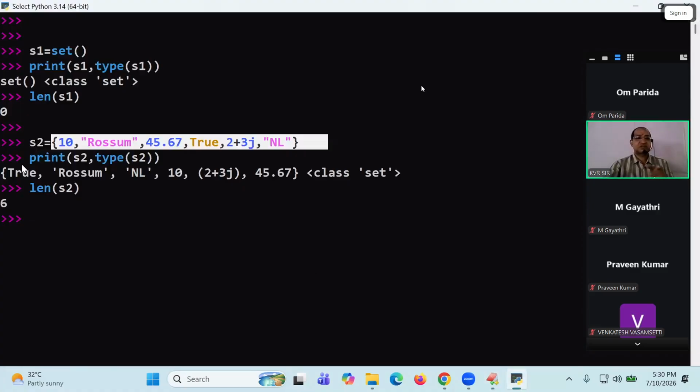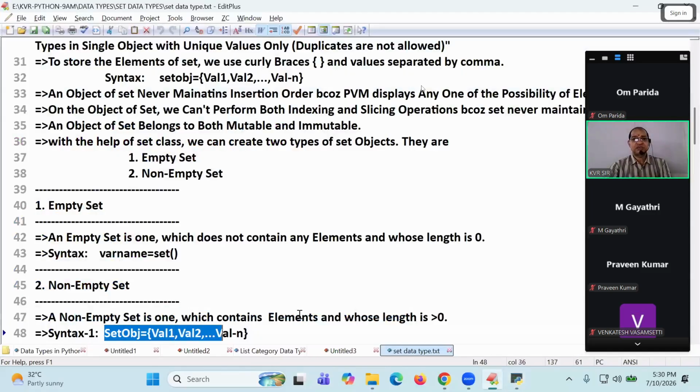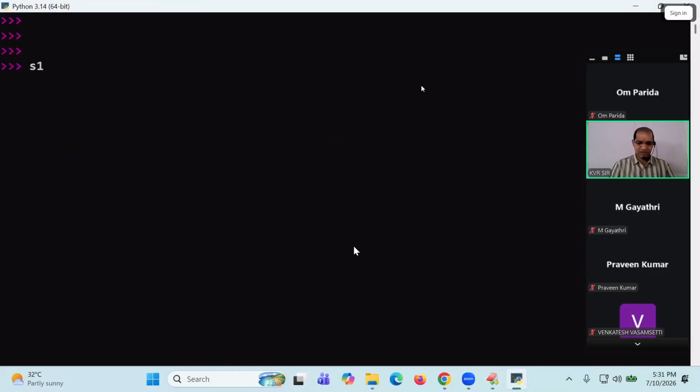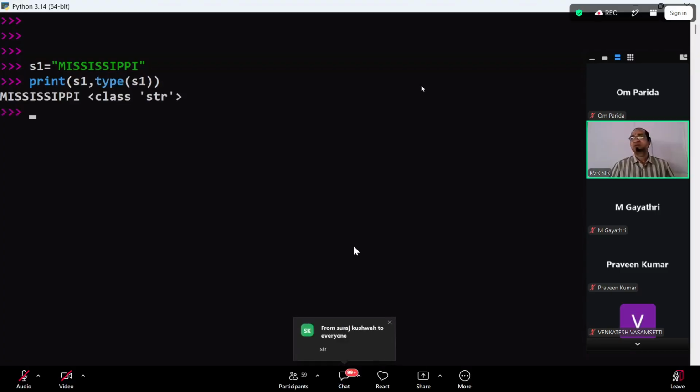Next, this is the syntax. First syntax you see: set obj equals value 1, value 2, value n. One more syntax, students. Easy. Already we did. S is equal to Mississippi. It is a very, very important concept. Print of S1 comma type of S1. What is the type of S1? str.